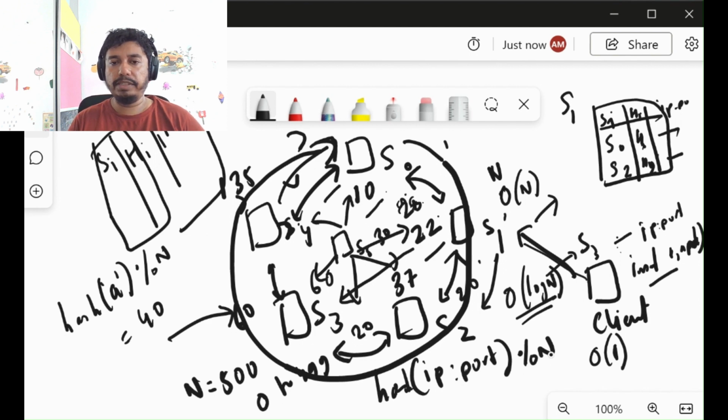Now S2 receives this key from S1, and it finds that the key has a hash value of 40 while it has a hash value of 37. So it must again forward the request to its own successor, which is S3. When it comes to S3, S3 finds that, okay, this hash value corresponds to its own range, and so it must be stored on its own server.